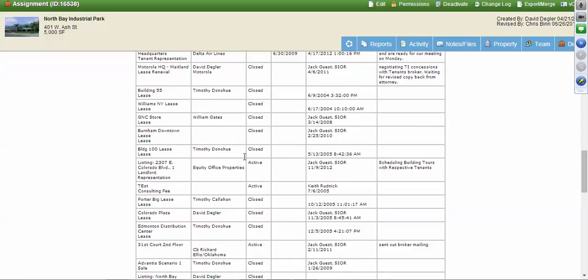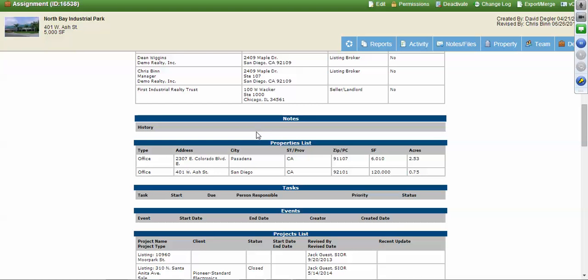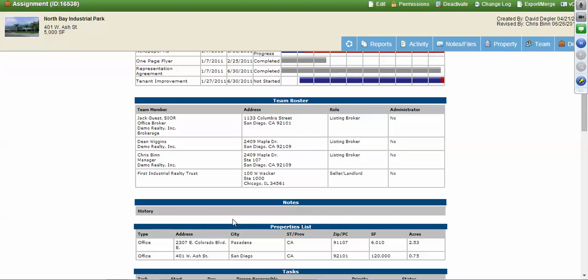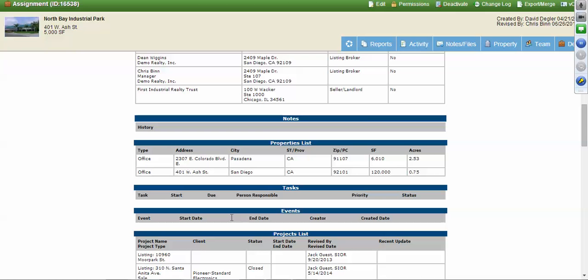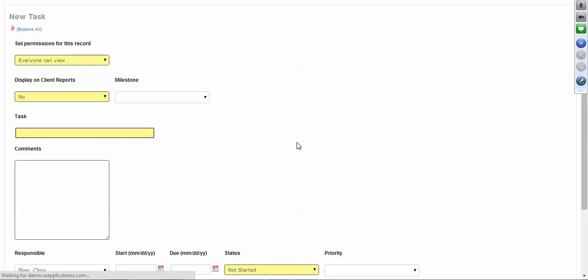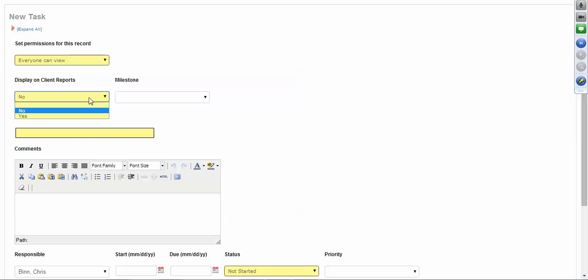Should look somewhat familiar to you guys, and this will show you all the notes that have been entered in the last 30 days, all the tasks and events that have been entered in the last 30 days that you choose to share with your client. Because remember, as you're adding stuff to any project or any assignment in the system, you have the ability to decide, do I want it visible on my client report, yes or no? Right there. Display on client reports. You're going to see that on pretty much every item that you put in. The idea is, if you don't want it to show on the report, you choose no. If you do, then you choose yes.